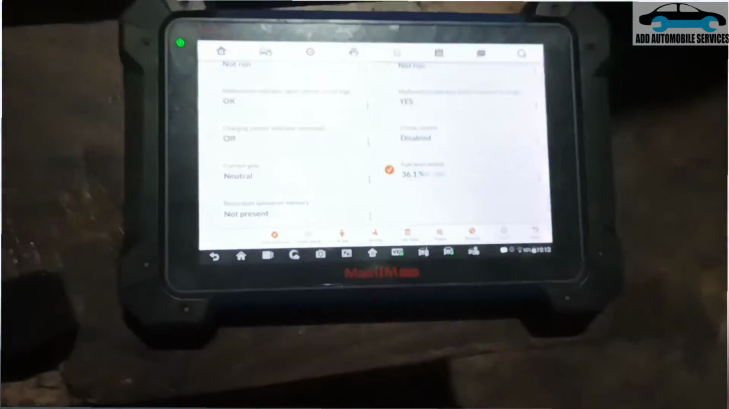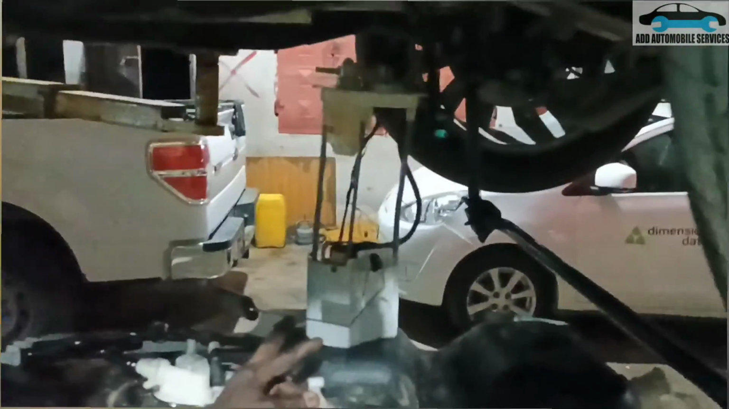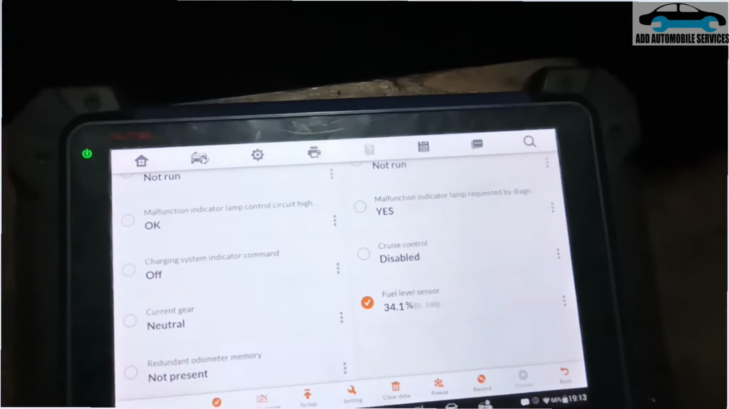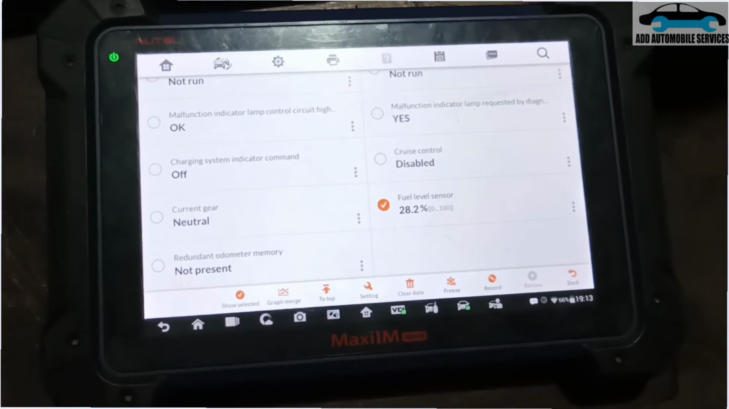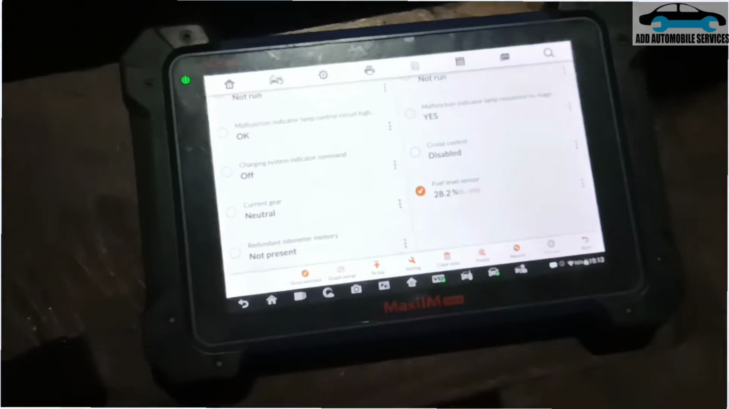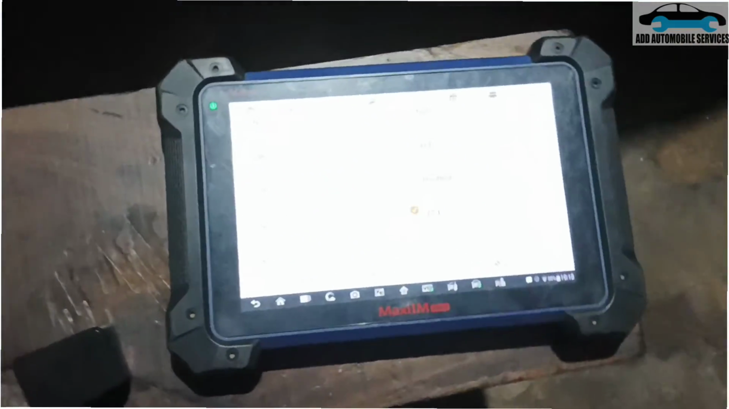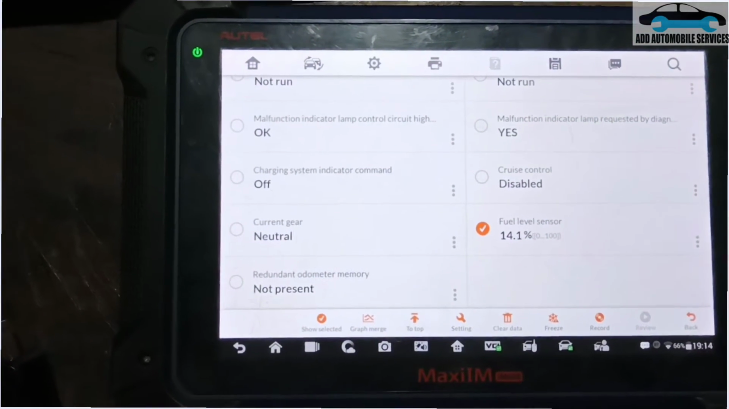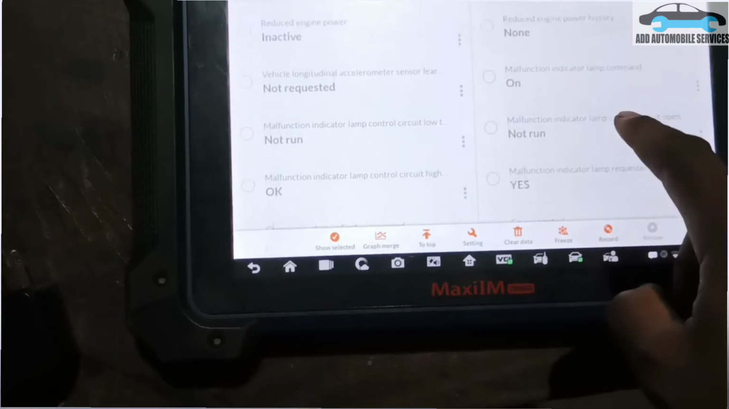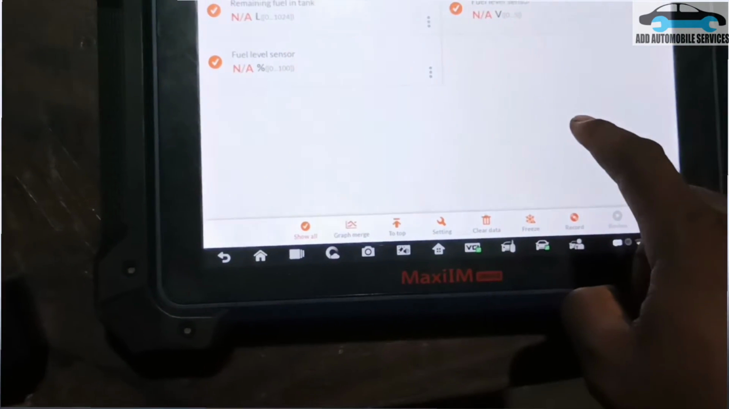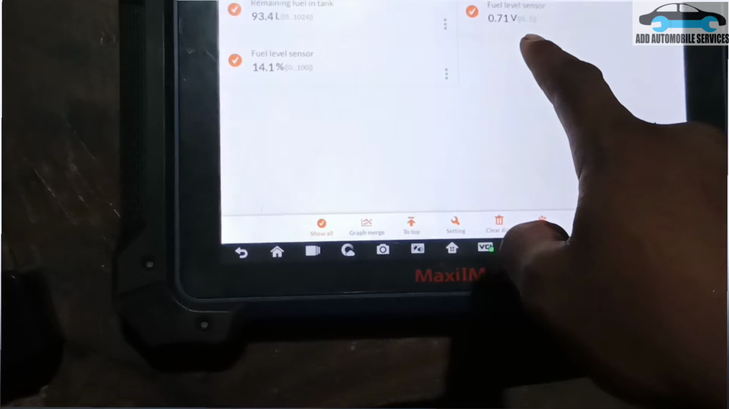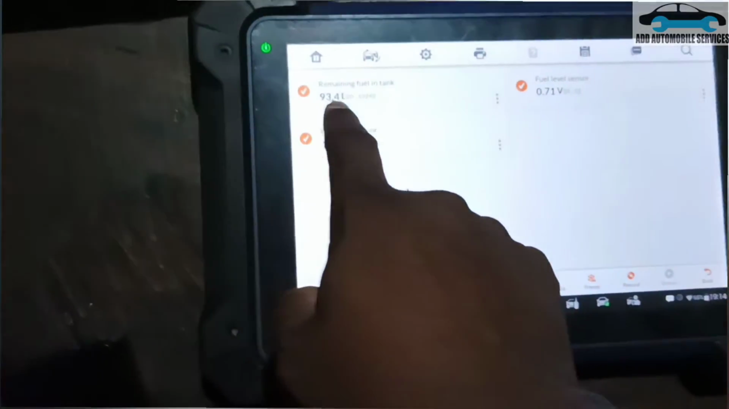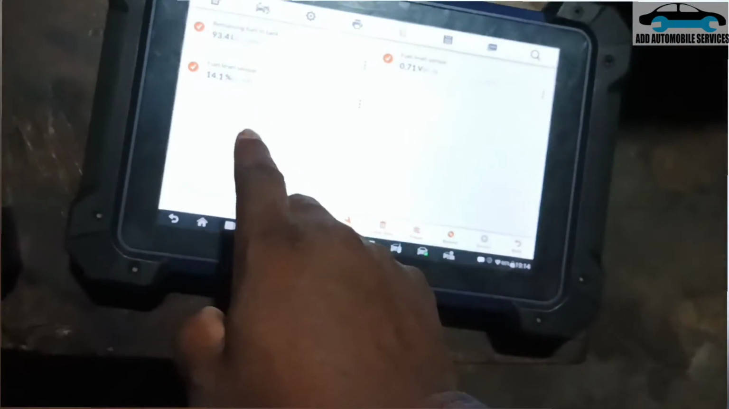So there is the fuel level. So what I'll do now is I'll regulate it. I'll regulate the fuel pressure sensor. So when it goes up, yes. So that means the fuel pressure sensor. Let me go to show. So this is the voltage that I'm getting, and this is the liters. So that means this car takes like 100 liters.